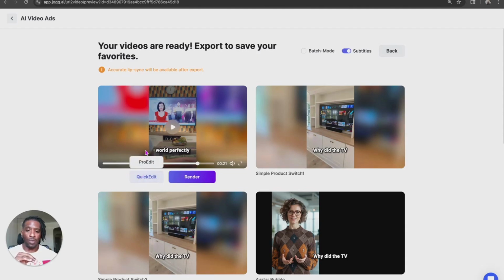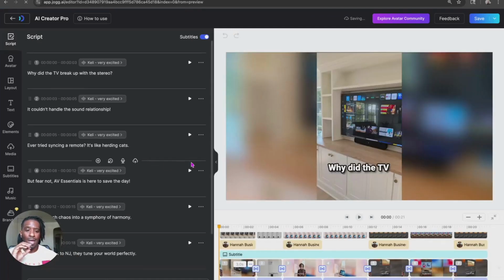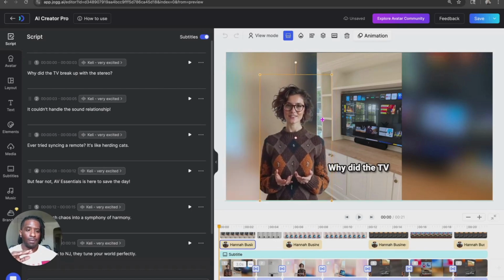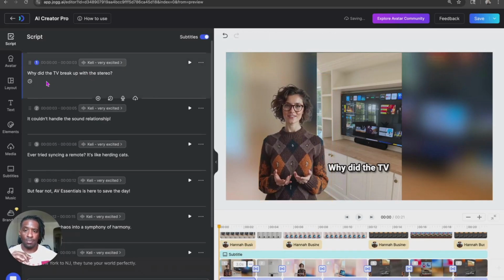So if you ever wanted to get really customizable, right, you jump into the Pro Edit. So now we're in the back office, right? Now this is where it gets really cool. So now I can move her around, right? Now I can change the script.